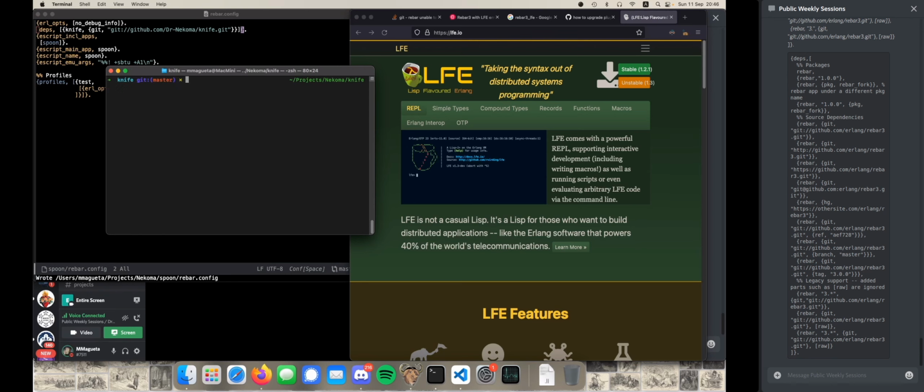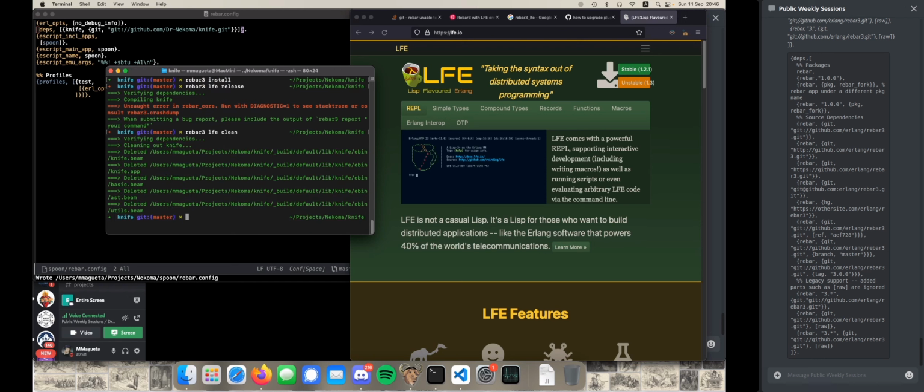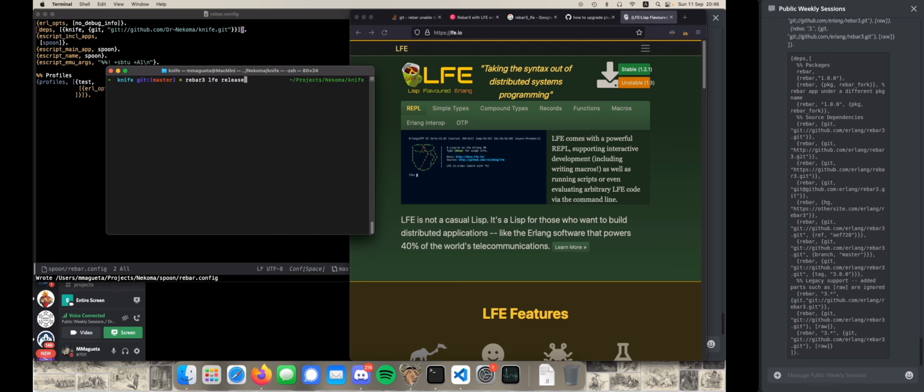Hell yeah. Okay. Now we do. Where's the release? You gotta be kidding me. Same thing. Oh, let's clean. Rebar 3, LFA clean. And probably I broke the thing again. Yeah, probably the same thing.